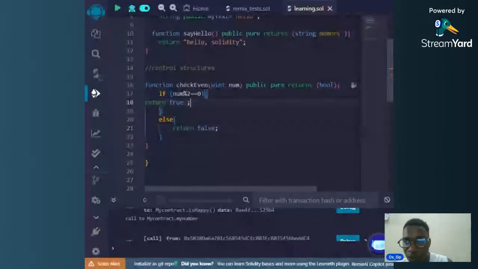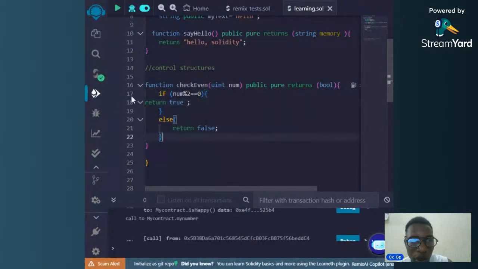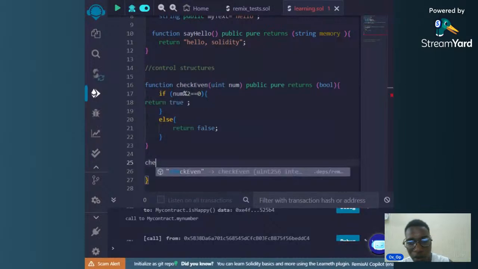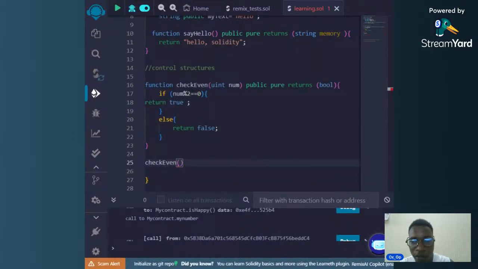So I'll run this to check. Solidity is more like, I'm thinking it takes a higher-order language like JavaScript and makes it statically typed, meaning that it must adhere to all instructions. So let's say checkEven number 4. Let's check if it's going to run.